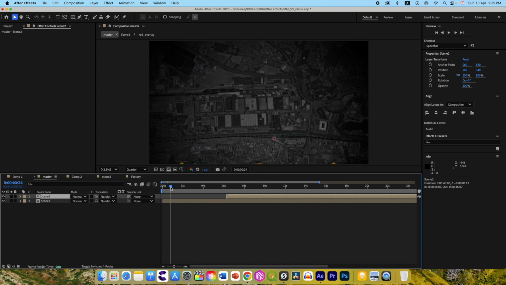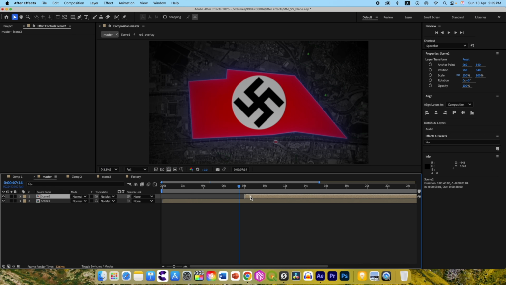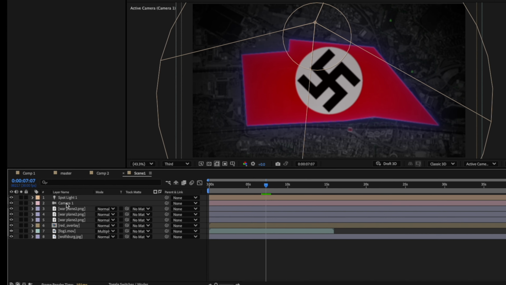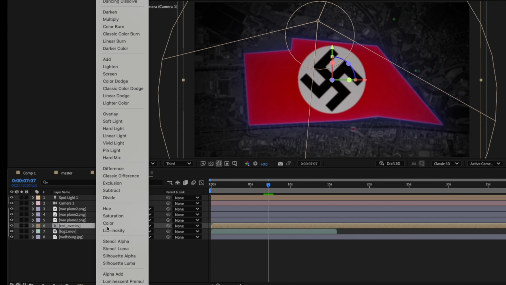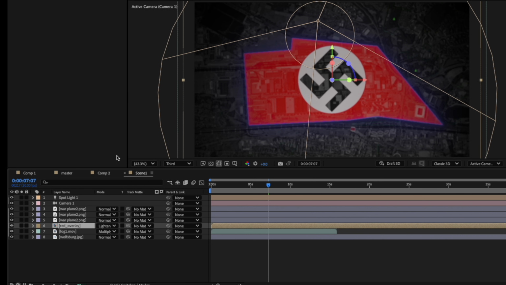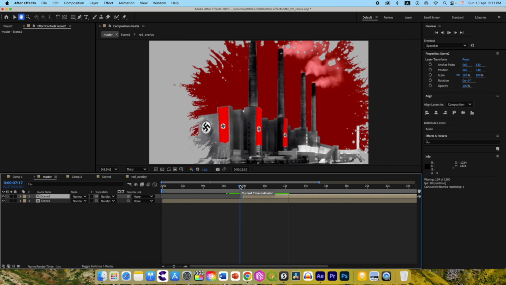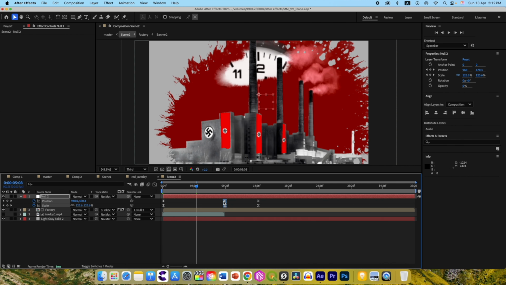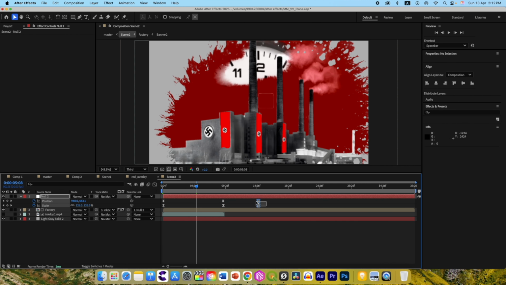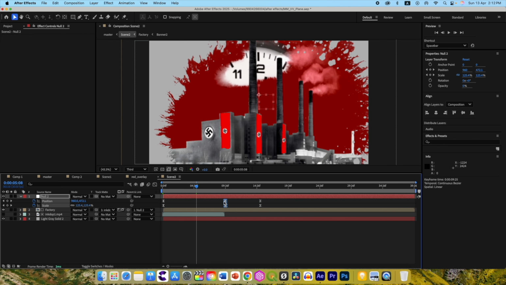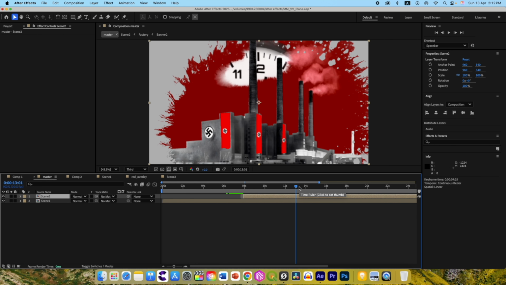Scene 1. We can add this scene. This scene 1, change this blending mode to lighten. So this completes our second scene.